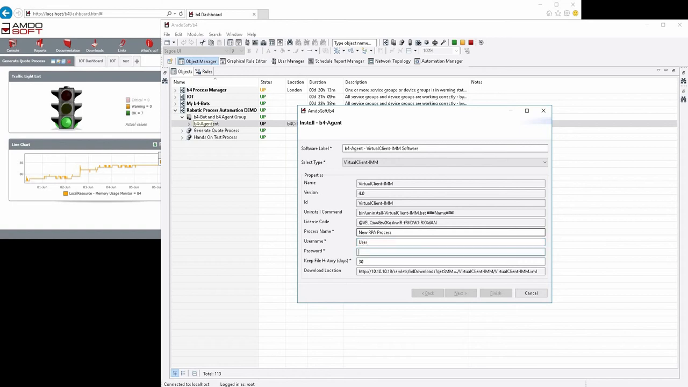Then, don't forget to add the username and password for the Windows session that the bot will use. That's the same username and password that you would use to log on to your Windows session. Also, you can define how long to keep the file history. In this case, we will leave it at 30 days.